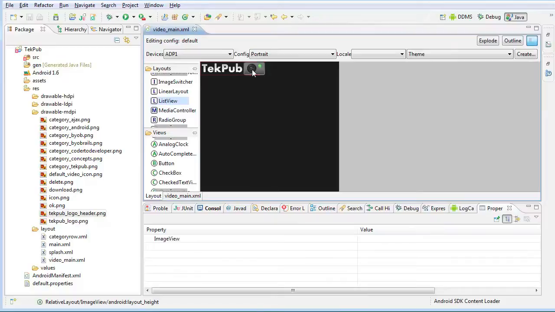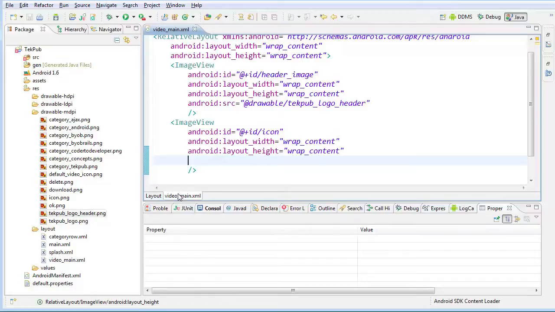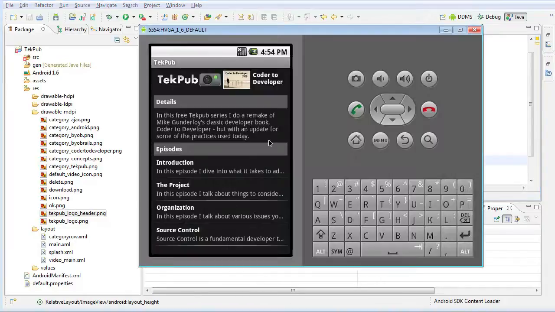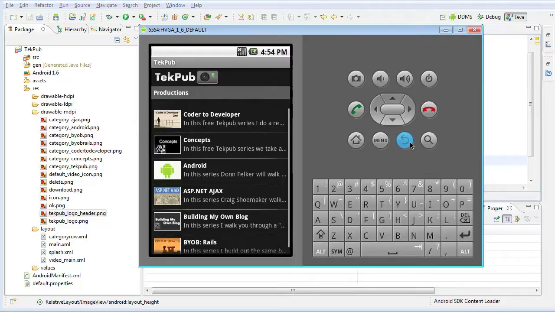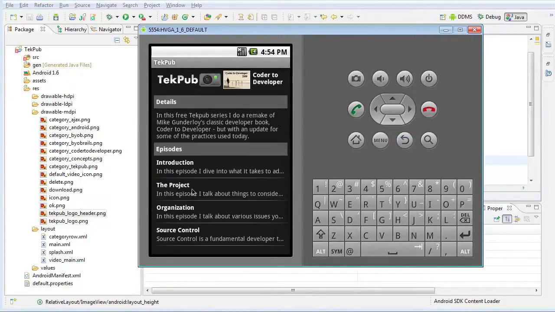I just see the TechPub logo here. I clicked on it, so I have the red line around it, but I don't have an image next to it. Now there's not going to be an image at all right now, because this page is not loaded until after we select the category. So let's go back, and here's our TechPub application. We select Coder to Developer, then this page will show up with Coder to Developer.